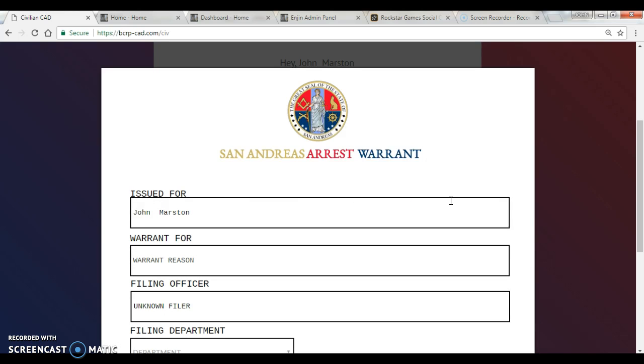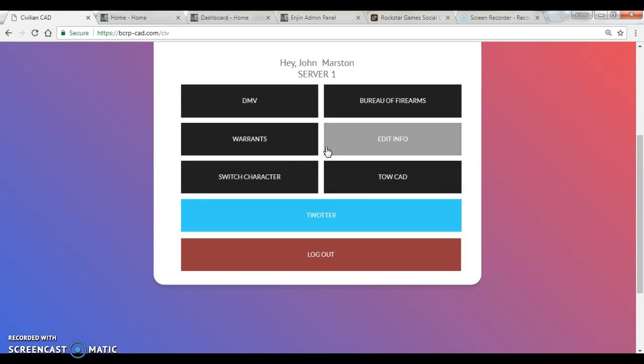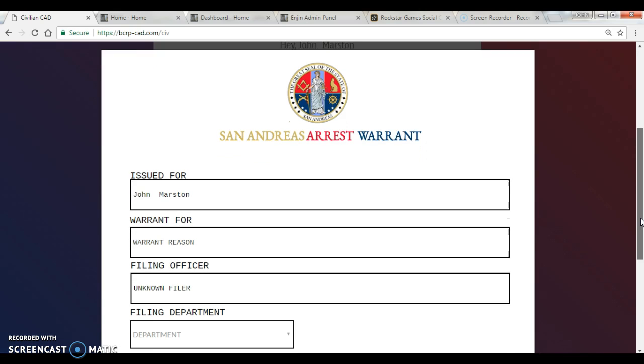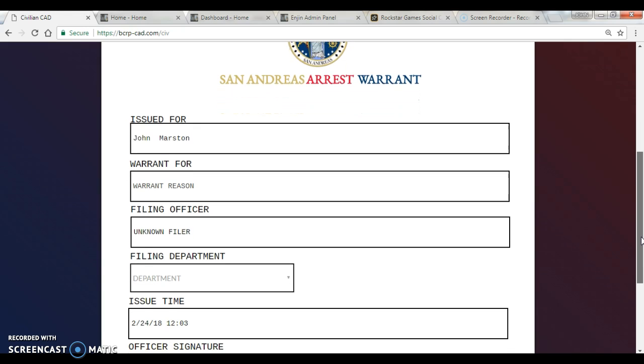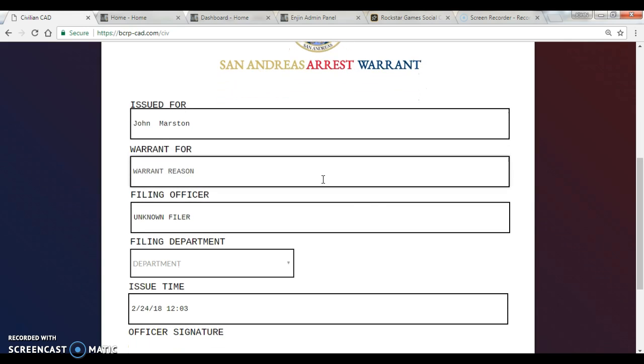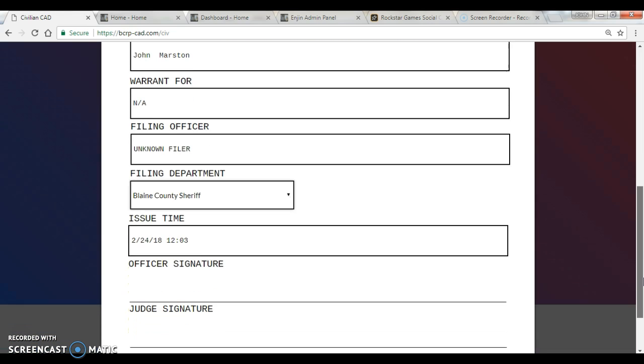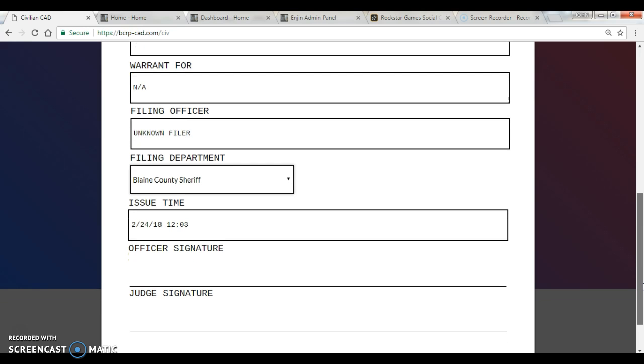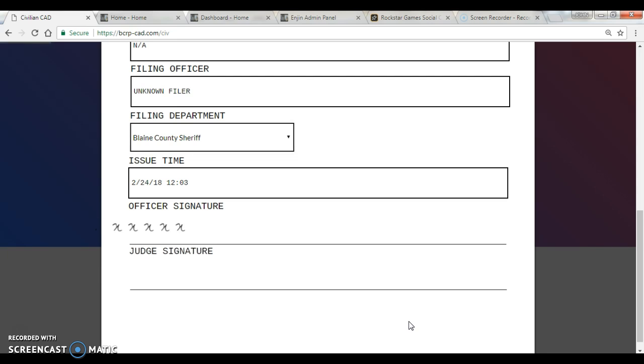Warrants are placed by the civilian on themselves, but once again can also be done by law enforcement. Here you can see that there's been a warrant issued for John Marston. I've put in the reason. The reason will be for not assessed. And the filer will be not known at this time. The department filing will be the Blaine County Sheriff's Office. The issuing time will be that of Western Standard Time, or Pacific Standard Time. And we will create the warrant.